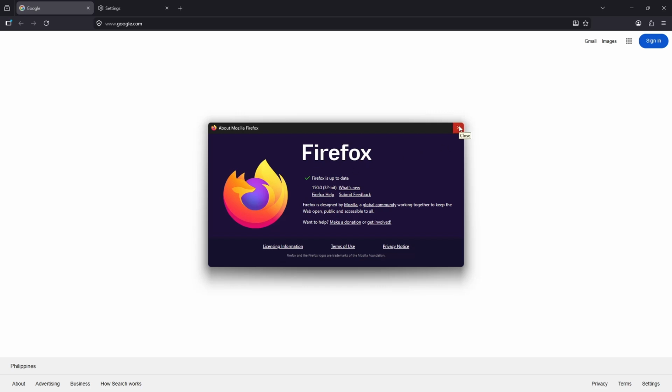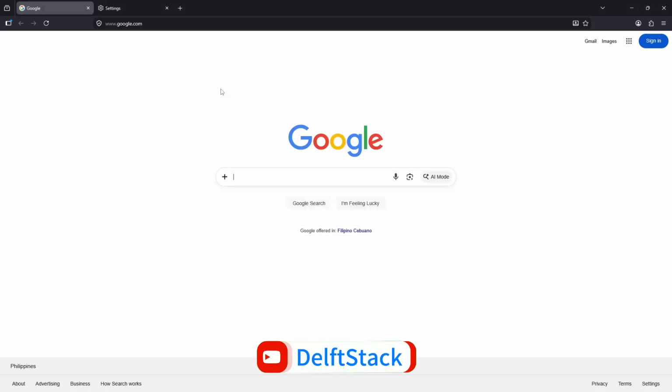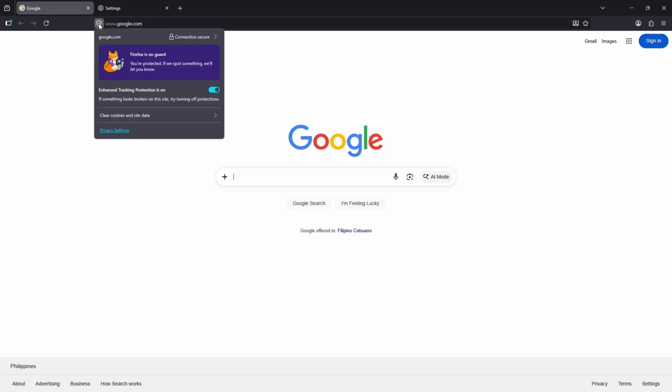Now, if it doesn't work out, what you could try for the second solution is to simply go to the address bar and disable this option over here, the shield with the check mark. When you click on that, you will see Enhanced Tracking Protection is on. You could just simply turn it off. And sometimes this is the reason why you are having a compatibility issue.